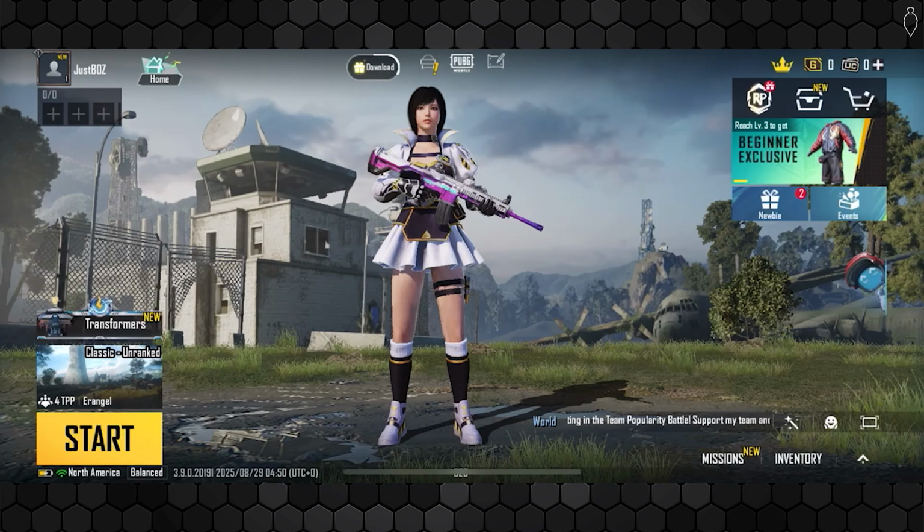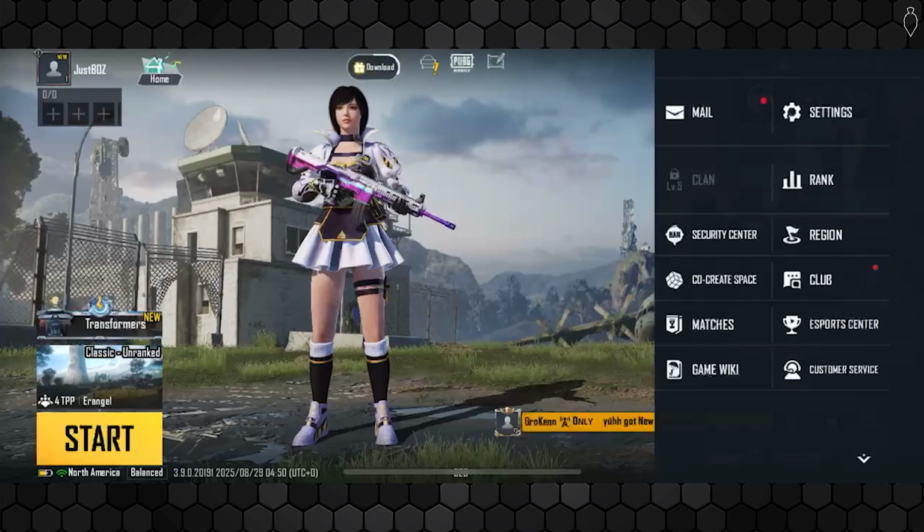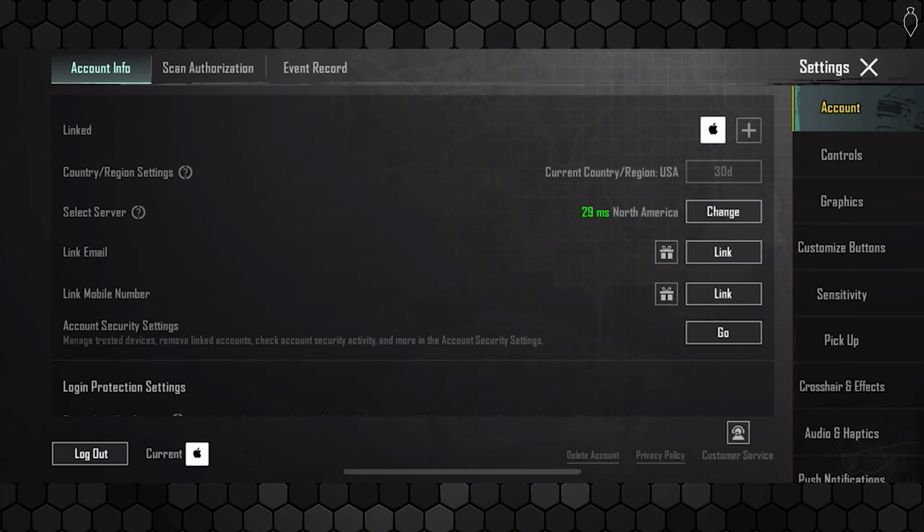The first thing that you're going to want to do once you do get loaded into PUBG Mobile is actually tap on the arrow in the bottom right corner. I'm not going to lie, this is actually kind of hard to see, but it's in that bottom right corner. So go ahead and select it, and it's going to pull up a page that looks like this. From the menu that opens, go ahead and select settings just like so.